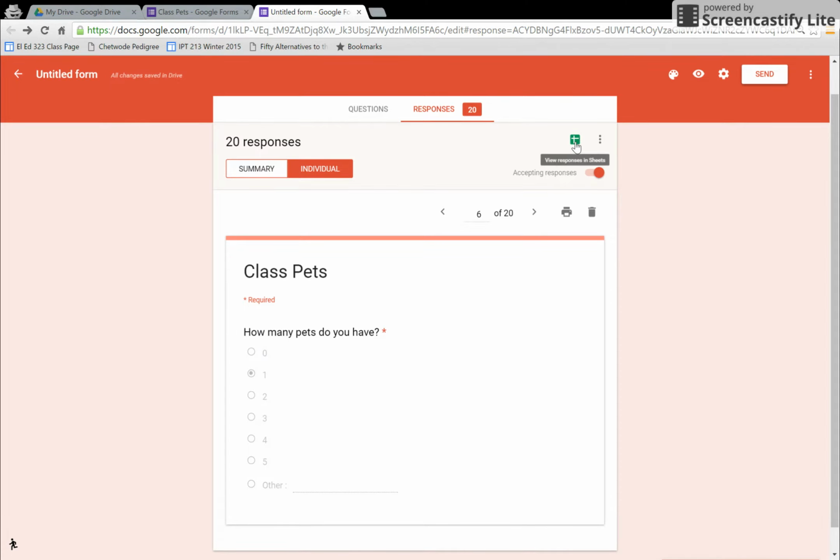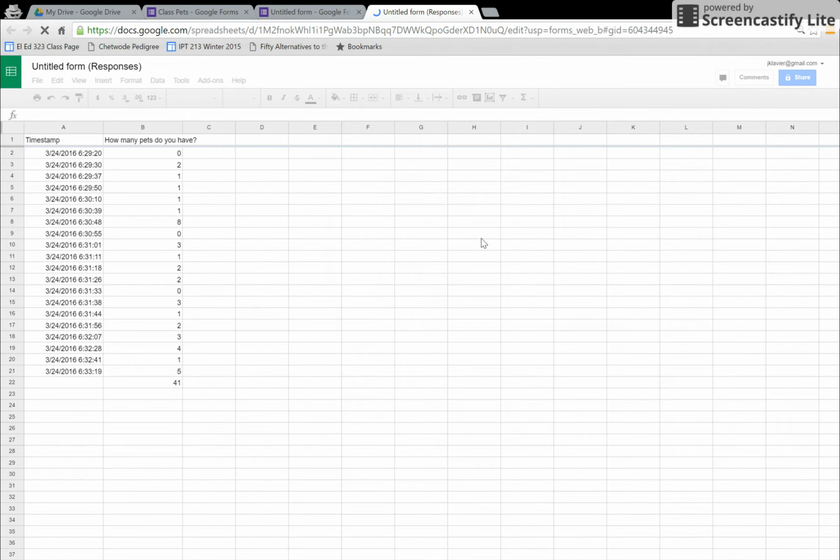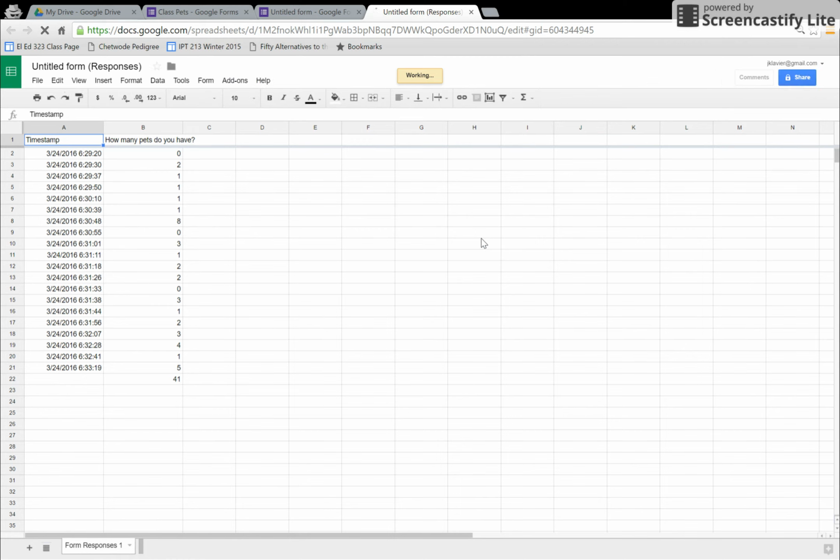Another thing you can do with the responses is you can view the responses in a spreadsheet by clicking this green button right here. And it opens up a spreadsheet for you of the responses. You can manipulate the data from here. You can find totals, you can find averages, etc., all the spreadsheet functions. So this is something you could also teach your students how to do if you are helping them navigate spreadsheets. And that's a little bit about how to use Google Forms.